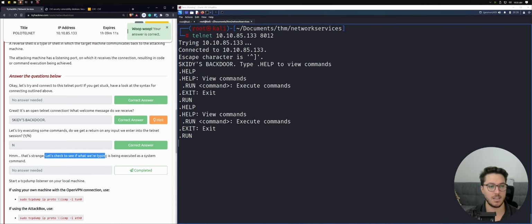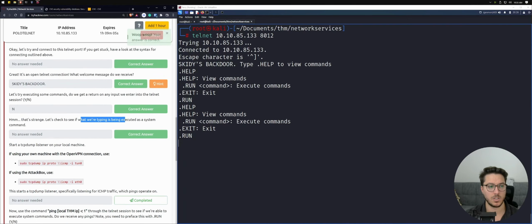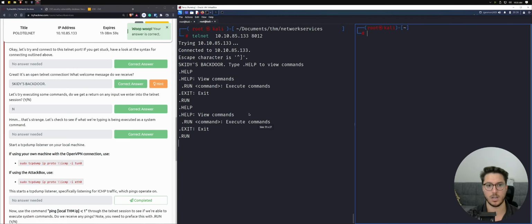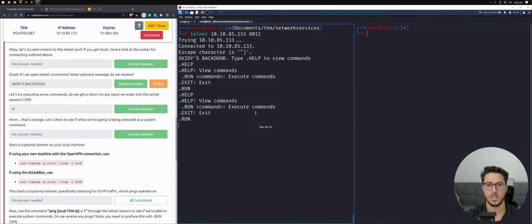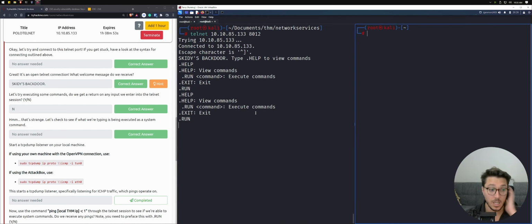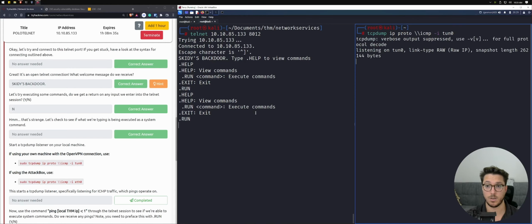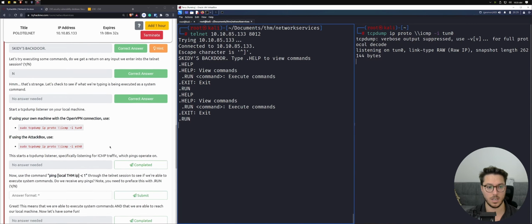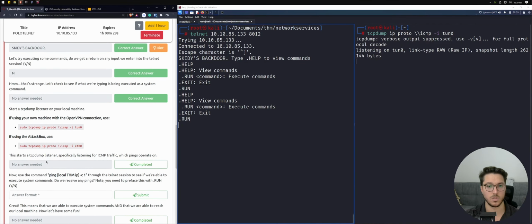That's strange. Let's check to see if what we're typing is being executed as a system command. So let's start a TCP listener on the local machine. I'm going to press Control-Shift-R to get a terminal up here. So we want to run tcpdump ip to watch ICMP on tunnel 0, so this is going to be listening to anything that comes over. This is like the only time I've actually used tcpdump.